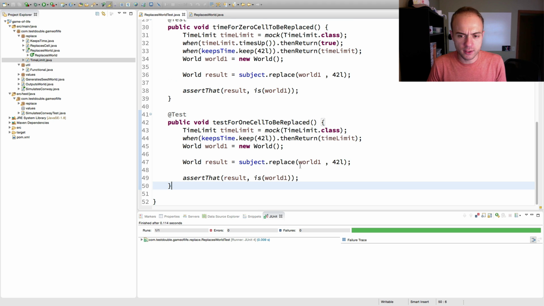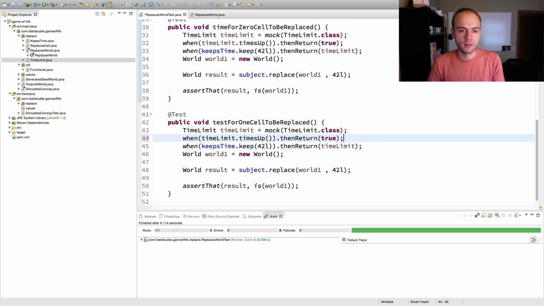All right, so next up, we're starting where we did before. So time's up. Now, if we want to do one cell, that means that we need to return false first, and then subsequent invocations should return true. This multi-vararg thing on then return is a Mockito trick that lets us do sequential stubbings. So the first time time's up gets called, it'll return false. It gets called again, it'll return true each time.